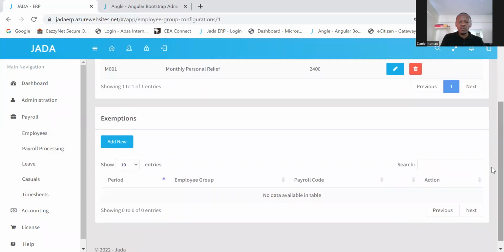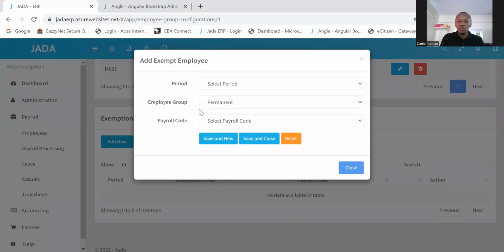And then there's also the section on exemptions. Exemptions come in handy whereby the employee is exempt from some of the statutory deductions. So an example will be if for your organization, you're not using the new NSSF system and you're using the old, then you can do that by picking on exemptions.